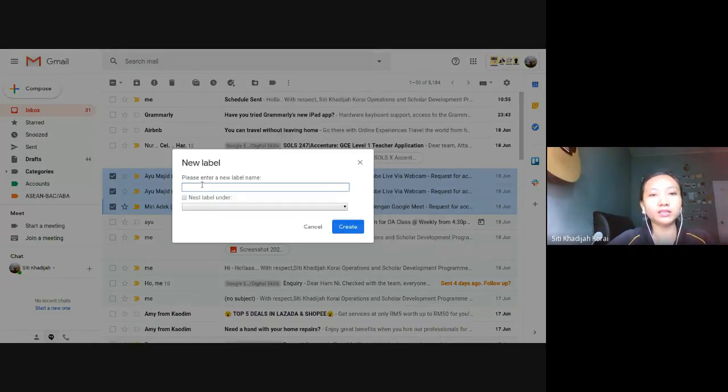So the name is nest. Okay, I'm just going to put it nest. So here you need to click okay and then choose the parent. So I'm going to go ahead with demo. Okay, so the parent will be demo, and the name of this label will be nest. So now let's create.